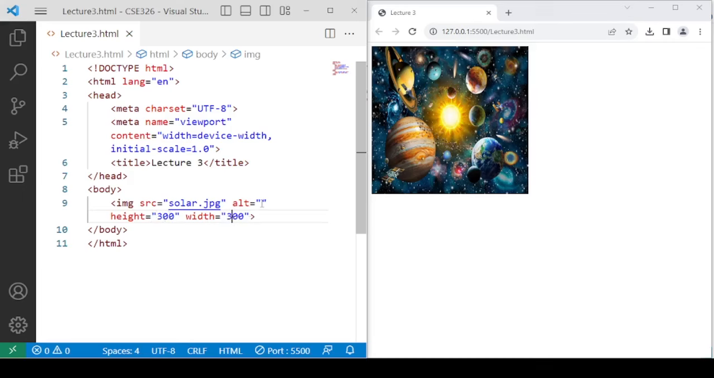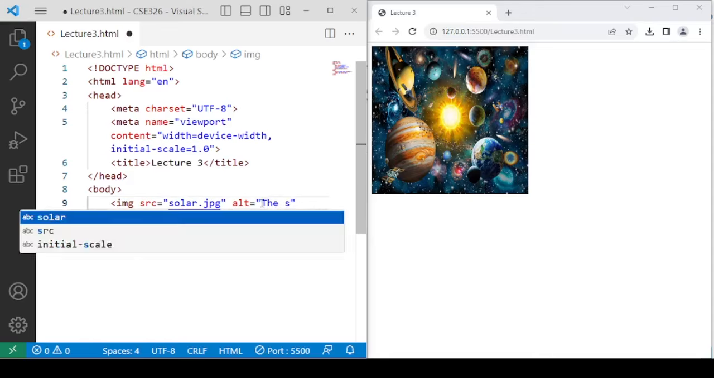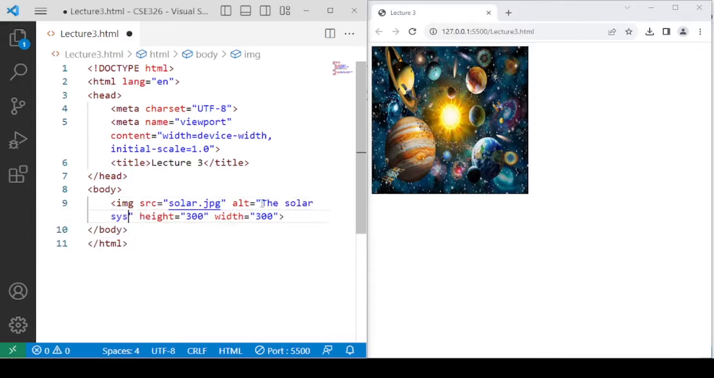Further, we need to now understand what is the purpose of this alt attribute. I'll write this as the solar system. I've written here solar system, but you can see there is no effect or influence on the output. The reason is that the alt attribute is not meant to be shown to the user if your image is visible. This will only be visible to the user if the image could not be loaded or could not be found.